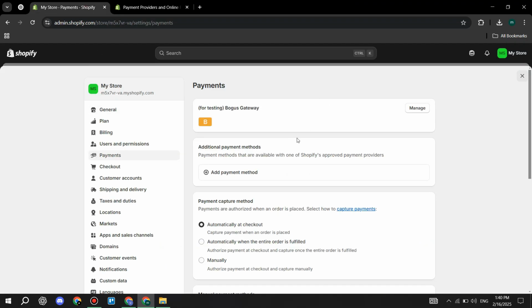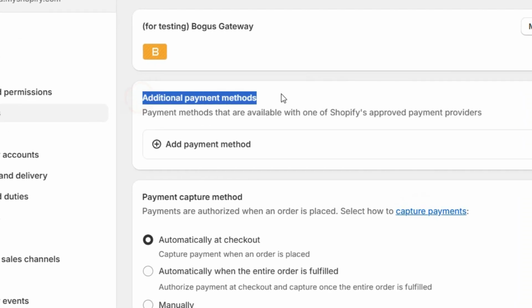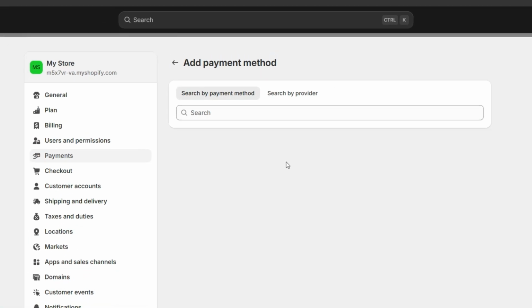Now, let's return to the Payments menu in the Shopify dashboard and go through the steps to add a new payment method. In the Additional Payment Methods section, you'll find a button labeled Add Payment Method. Click this button to access a page where you can search for different payment providers. Under the Search by Payment Method tab, you can look up available payment options.